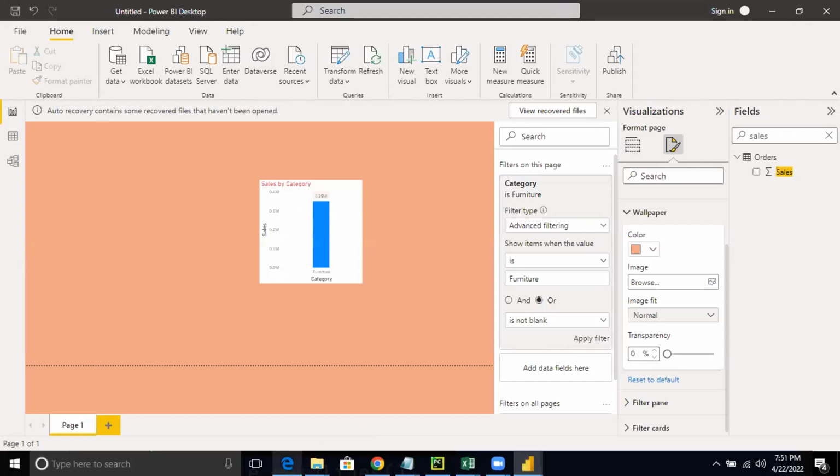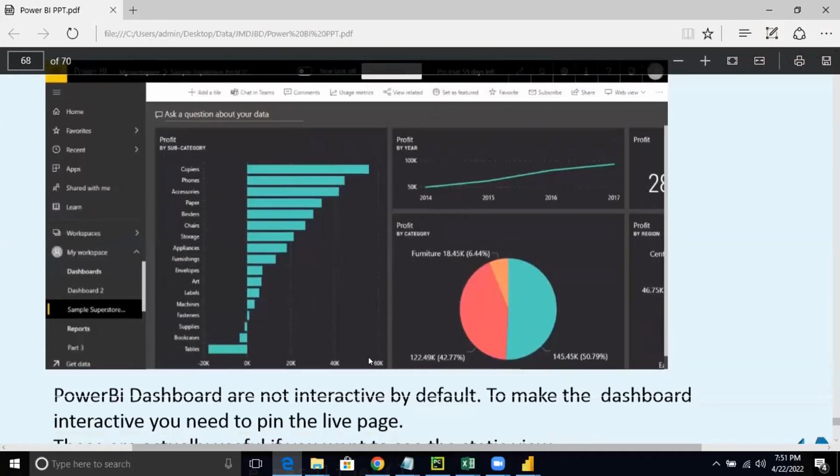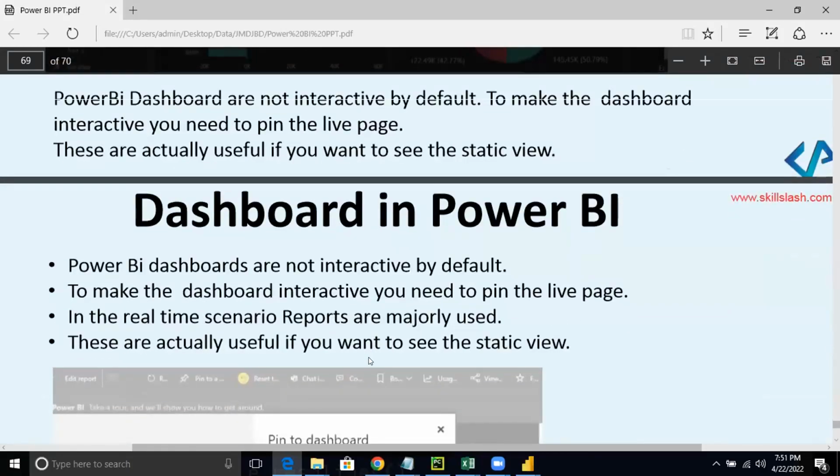Okay, now let's go on to the further graphs. Dashboards in Power BI. So just have a look at it. You can create interactive dashboards like this.